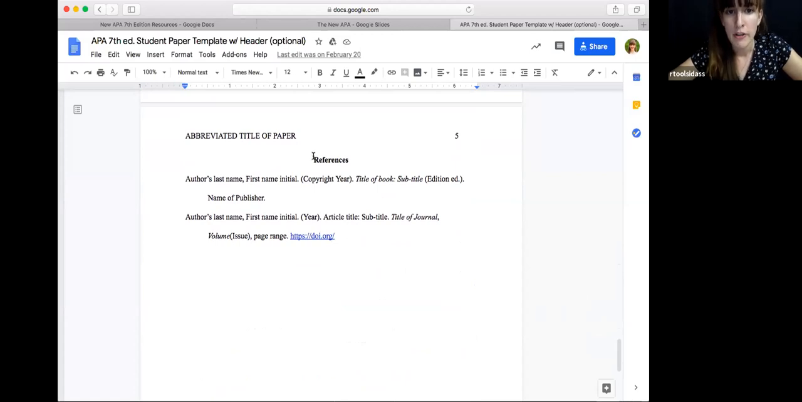So for the 7th edition, it's requiring you to bold the word references on your references page. So that should be centered. And then we have two very simplified example citations here as well for your students to kind of build off of for whatever they're citing.